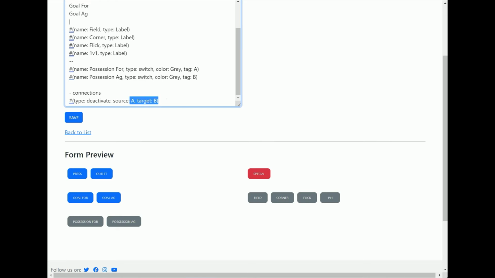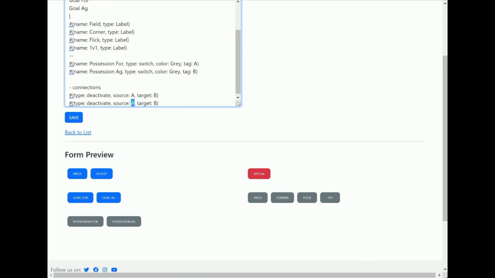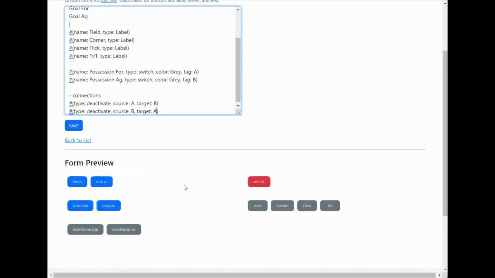And we want to do the reverse as well. So I'm going to copy that connection. And when we click on B, we want to deactivate A. So now we've got our form. We've got events for pressing and outletting, goals for and against. When we have goals, we can label them with specific metadata. We've created another event for specials, which is a highlighted color, and we've got our switches, which we've got connections so that we'll only ever have one connection available at a time.